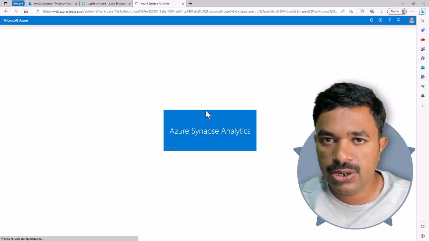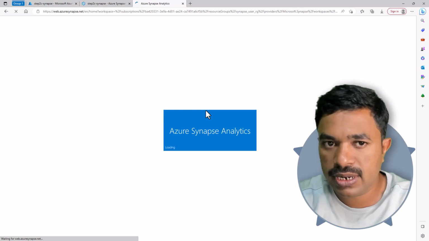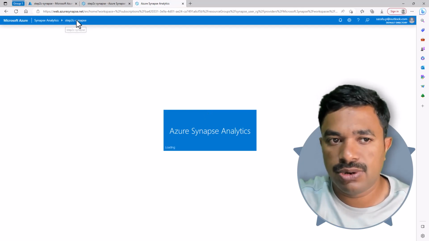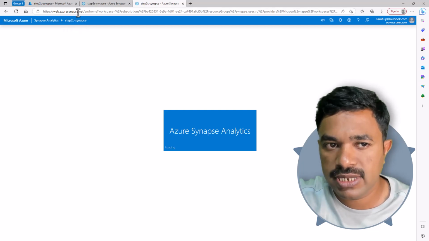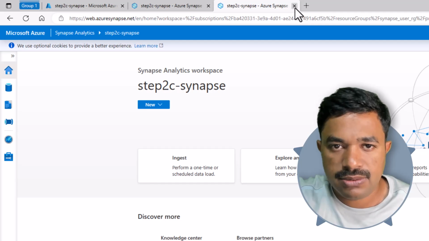So if you don't want to open the portal and don't want to access Synapse through the portal, you could directly access your Synapse workspace using this URL, web.azuresynapse.net. Now let me close this option.